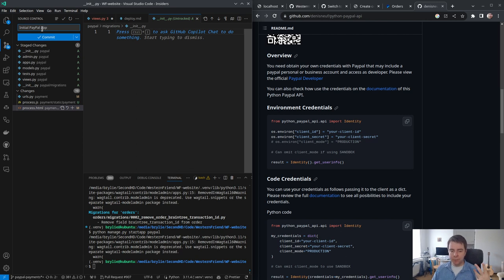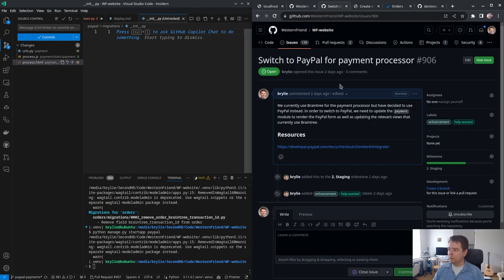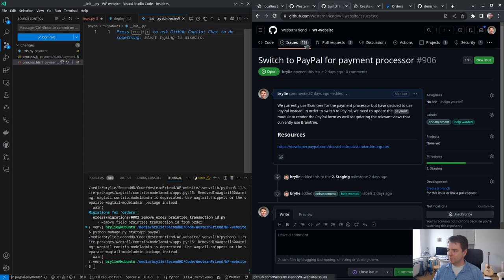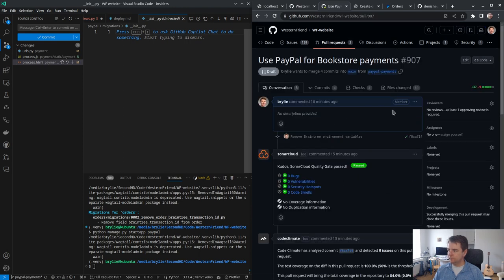So this will probably be the code that's the most interesting to anyone who's implementing PayPal in your own project. This is open source, so feel free to adapt this code to your own needs. It's going to be in the PayPal app. So this is going to close 906 pull request. Won't close, it's related to it.